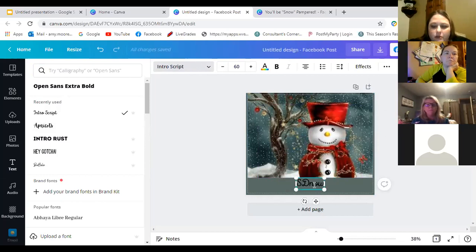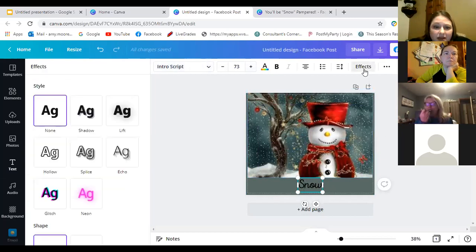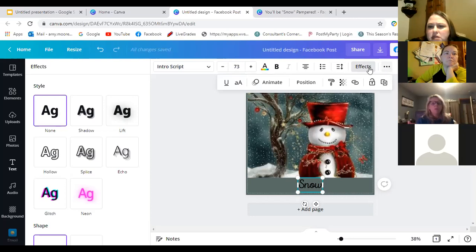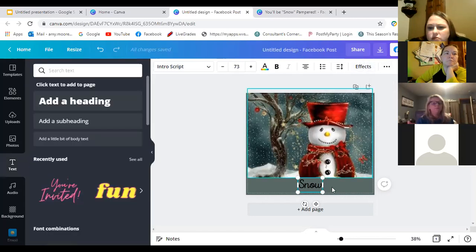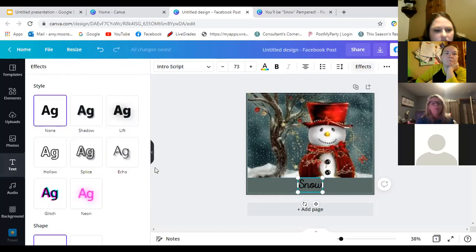Let's just put snow or whatever. Snow. It's on there, and you can change the size of it just by using those right there. Okay, so we have that, and there are different effects. I love this text effect. I'll show it to you because I used it on a lot of my covers. It is text effect. Effects. And look at this.